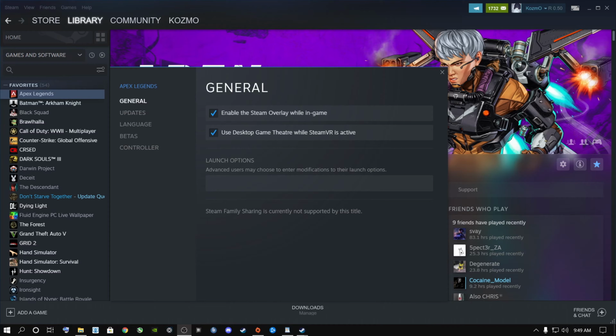So these are the two best launch options for Steam and the two best launch options for Origin. I'm going to leave a link down in the description, like I said.